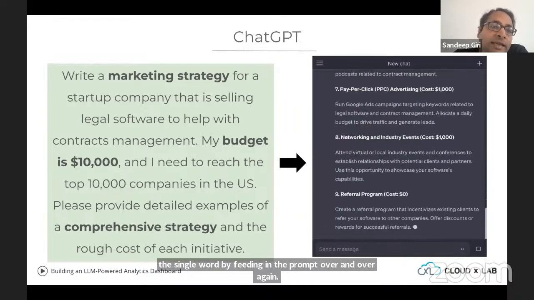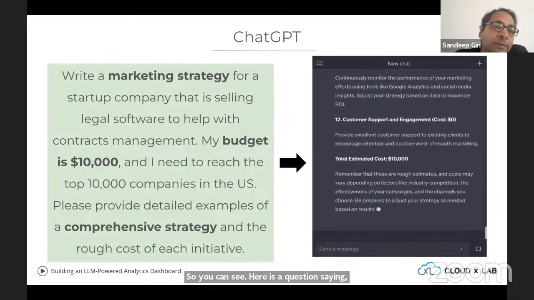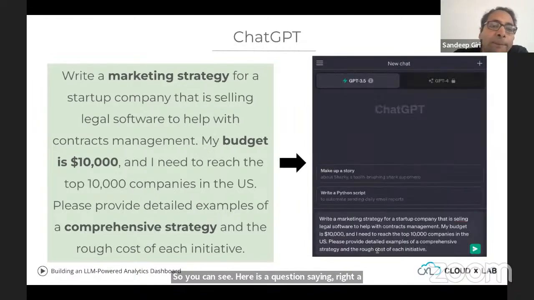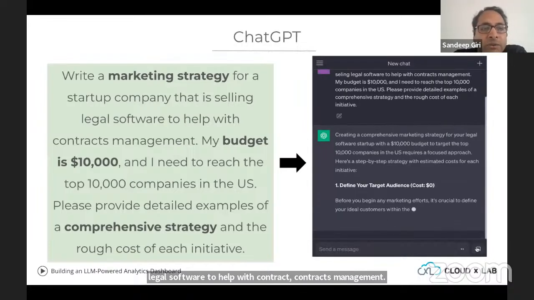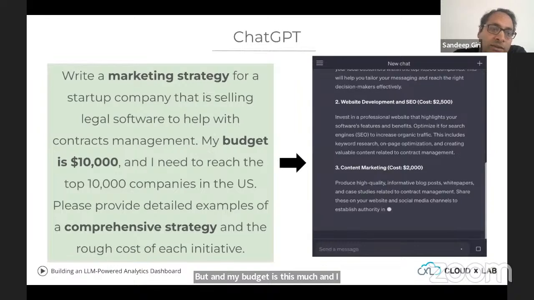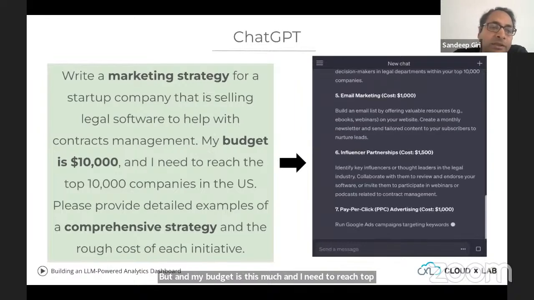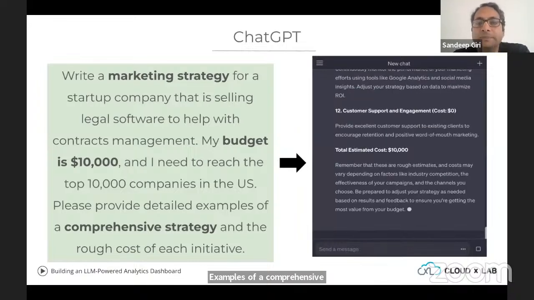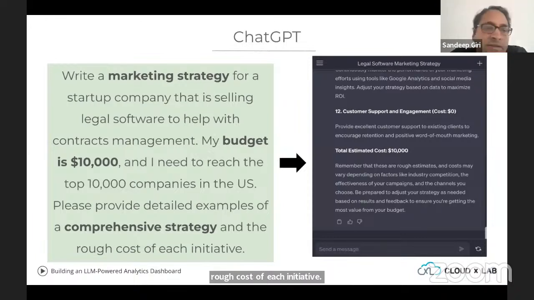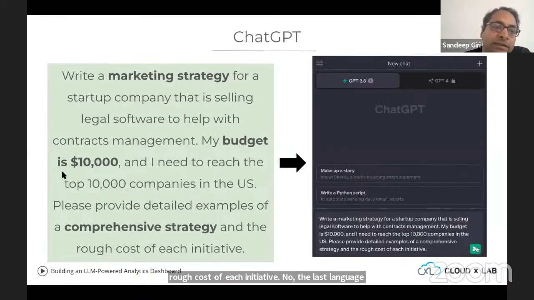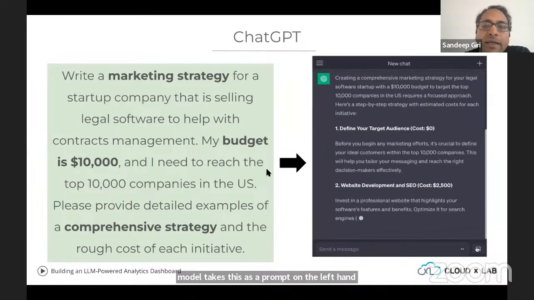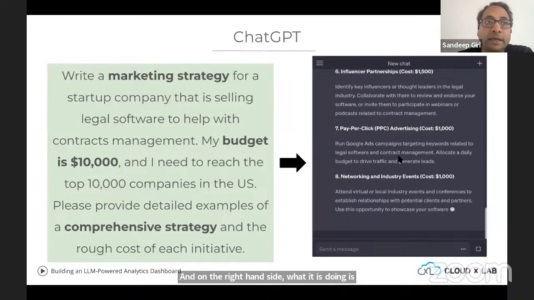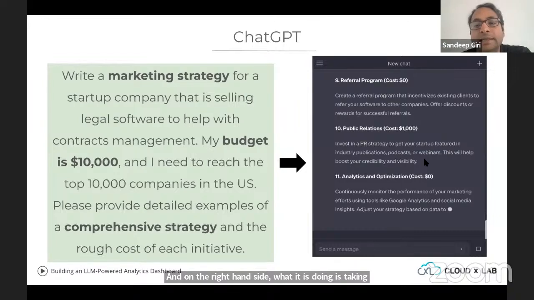Here is a question saying, write a marketing strategy for a startup company that's selling legal software to help with contracts management. And my budget is this much, and I need to reach the top 10,000 companies in the US. Please provide detailed examples of a comprehensive strategy and the rough cost of each initiative. Now, the large language model takes this as a prompt. On the left-hand side, what you see is this question, which is called a prompt. And on the right-hand side, it is taking this prompt, predicting the next word, one word at a time, and composing a detailed answer.